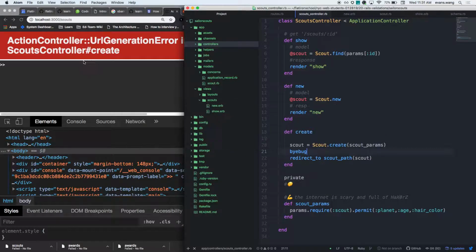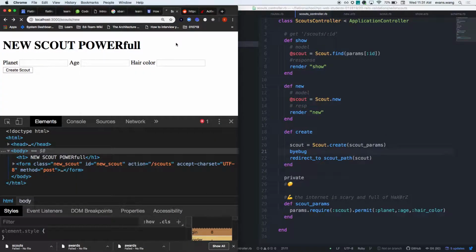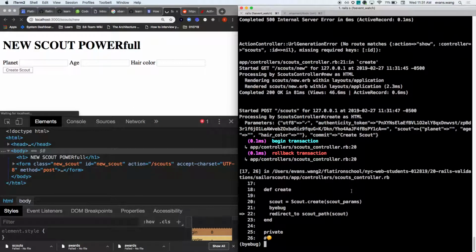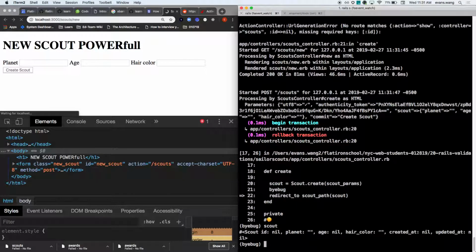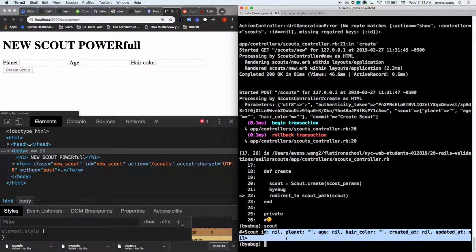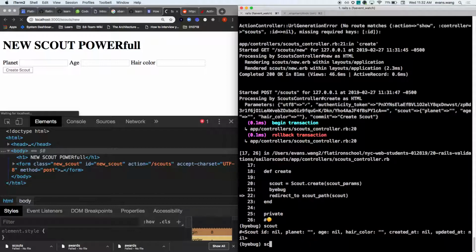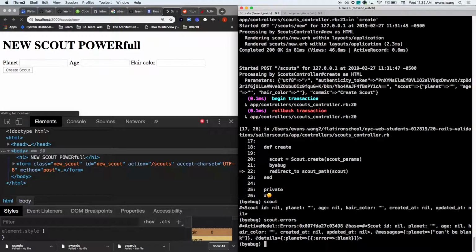Cool. So if we go back, and I refresh, and I hit create scout, I should hit the buy bug. And here I am, rocky like a hurricane. Let's see what happened with scout, because that code ran, right? We put the buy bug afterwards. So what is scout? It looks like it didn't actually save. That's weird. What went wrong? Scout.errors. We can see what went wrong. We check the errors of the scout.